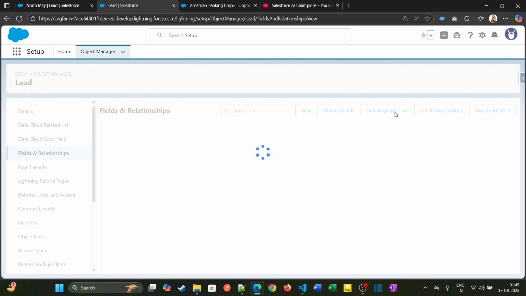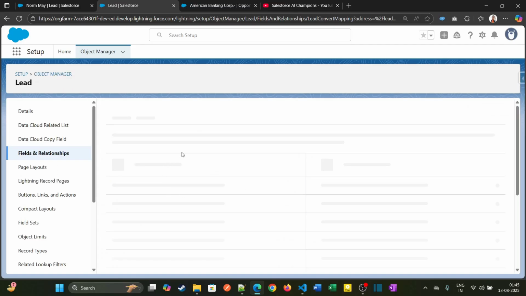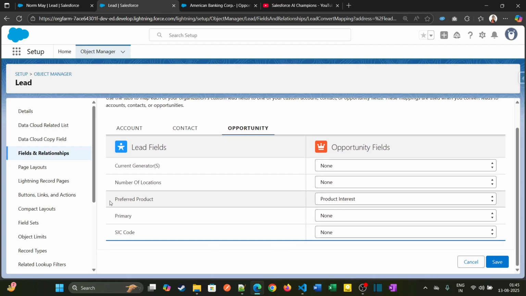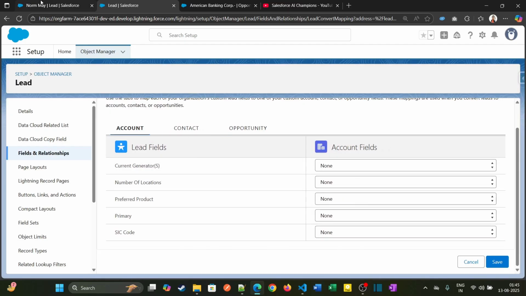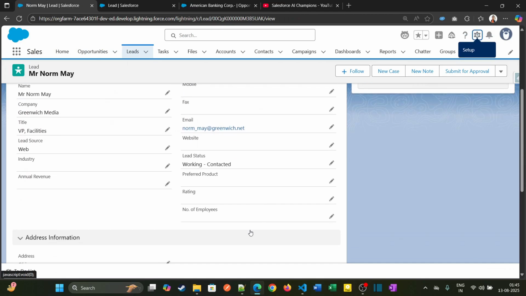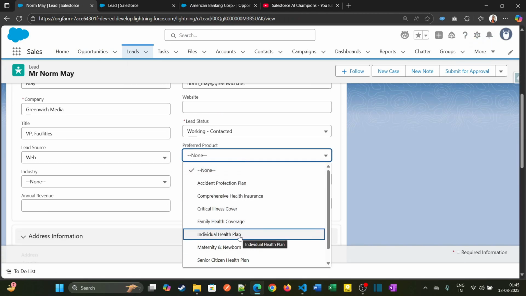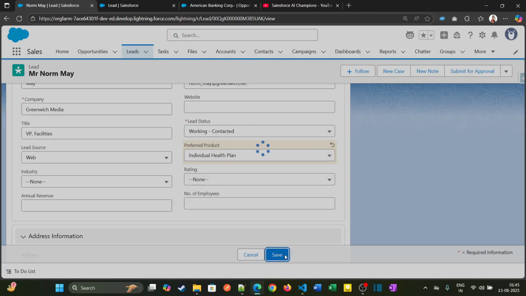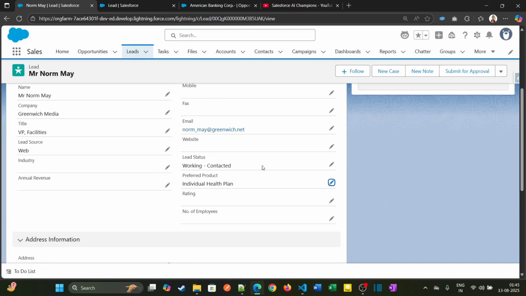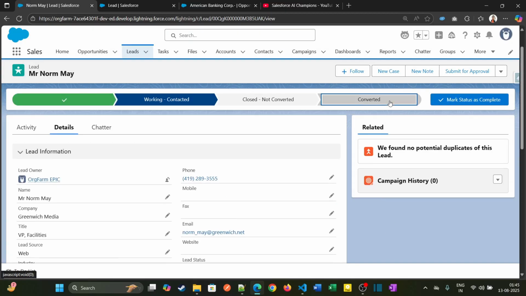And we can just re-verify our mappings. So this is the mapping, and I have just one mapping as of now. I'll be testing one scenario for the lead record. I'll put one of the values in the preferred product field, like individual health plan, and save this lead record. Now we can convert this lead record.